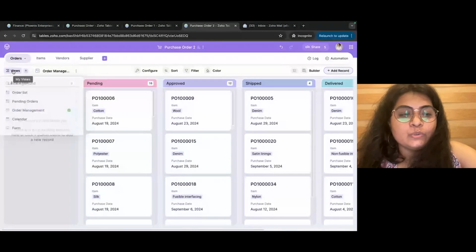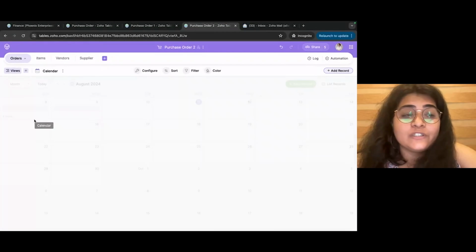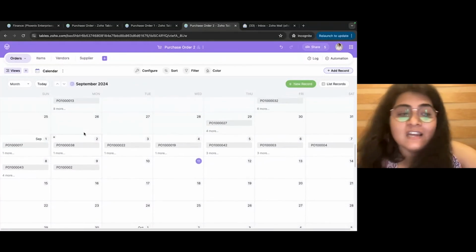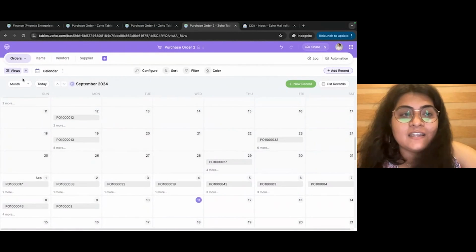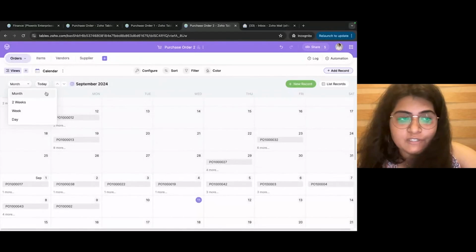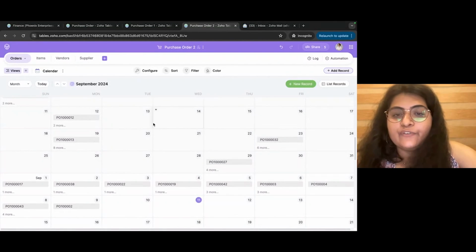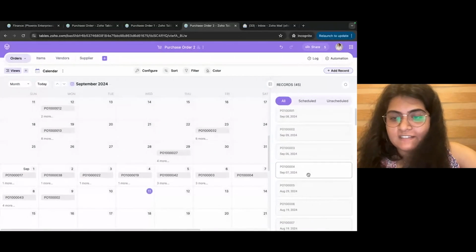Now let's move on to the calendar view. This is perfect for tracking important dates like order dates and delivery schedules. You can choose to view this data in a daily, weekly, bi-weekly, and monthly view. Let's have a look at the monthly view. Here's the calendar view with our orders and the respective dates. You can see all the upcoming deliveries and deadlines in one place as well.